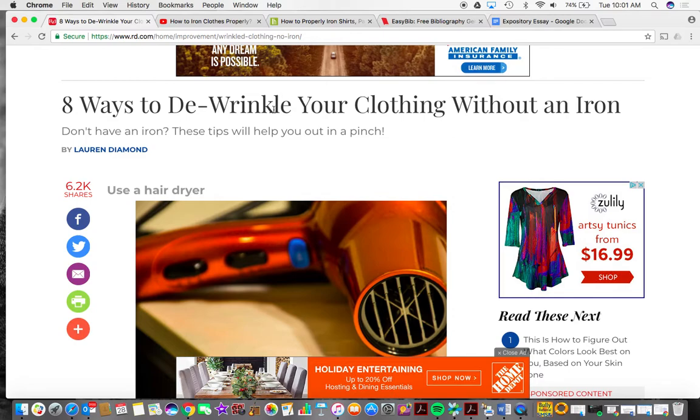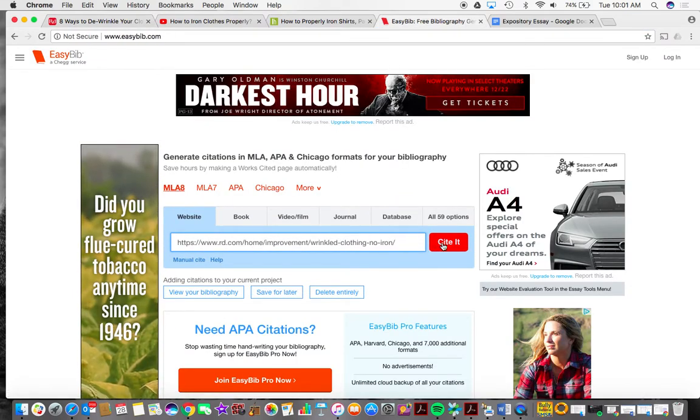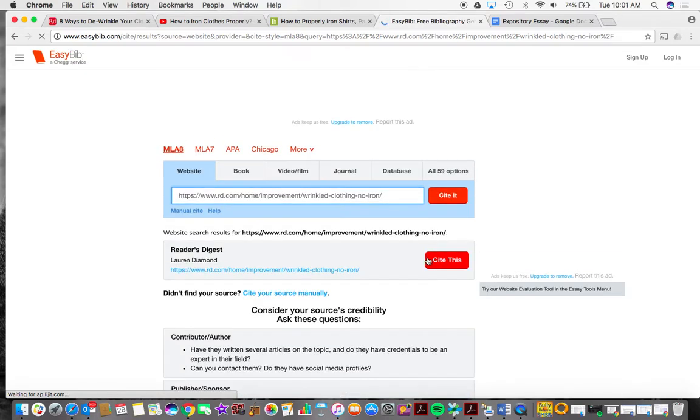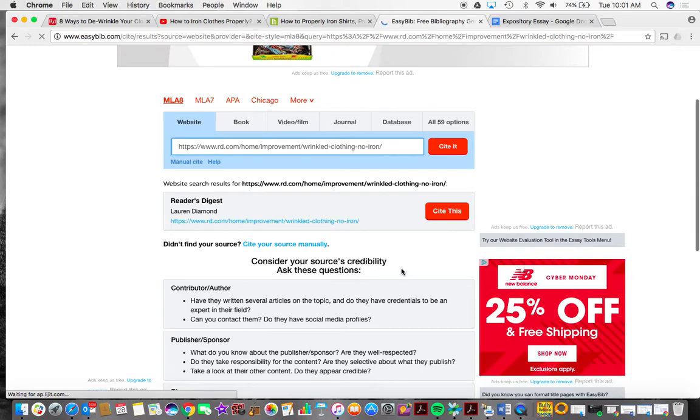So here I have this article, 8 ways to de-wrinkle your clothing without an iron. Now what I do is I copy this, Command C, and in EasyBib, Command V, and I click Cite It. It reminds me, hey, make sure you're taking this from a credible source. I'll go ahead and click Cite this.